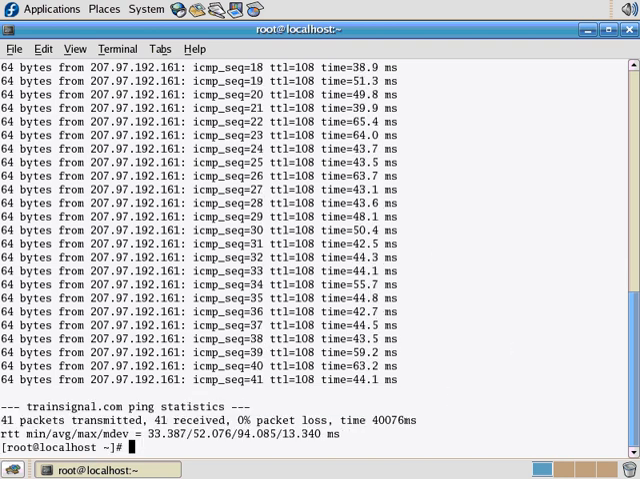If I press Control-C, it stops pinging, and it gives me summary statistics. It says that 41 packets were transmitted, 41 packets were received, there was 0% packet loss, so no packets were lost, and that's how many milliseconds it went for. Here's the round trip time: the minimum amount to transmit and receive a response back was 33 milliseconds, the average was 52 milliseconds, and the worst transmission time was 94 milliseconds. So that's what ping does. It does network continuity testing. Sends out a packet and gets a response back.